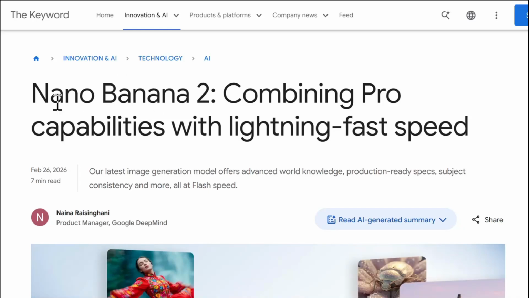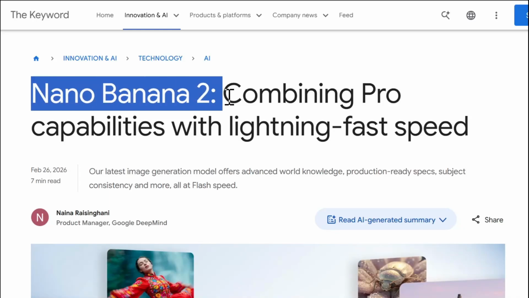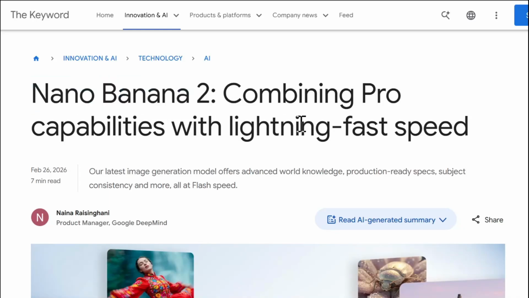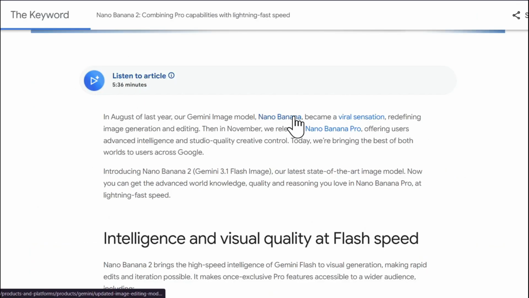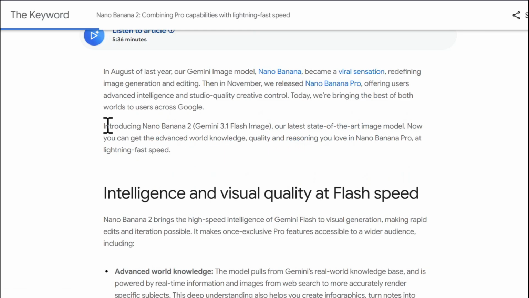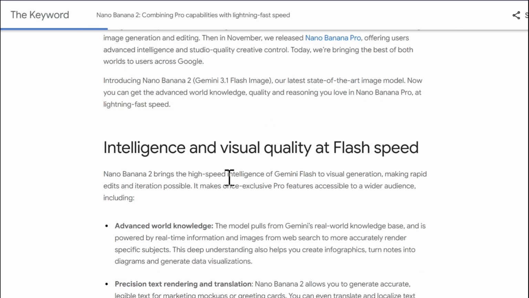Google just dropped a massive bombshell in the AI world with their latest image generation model, Nano Banana 2. Powered by the cutting-edge Gemini 3.1 flash image, it promises to bridge the gap between lightning-fast generation speeds and absolute top-tier, studio-quality creative control. Today, we are going to dive deep into every single new feature they announced in their blog post and put them to the ultimate test right here in the Gemini app to see if it truly lives up to the hype.